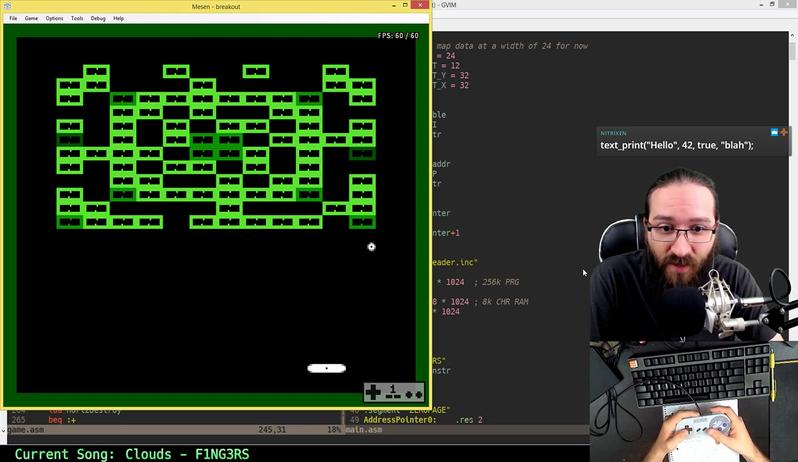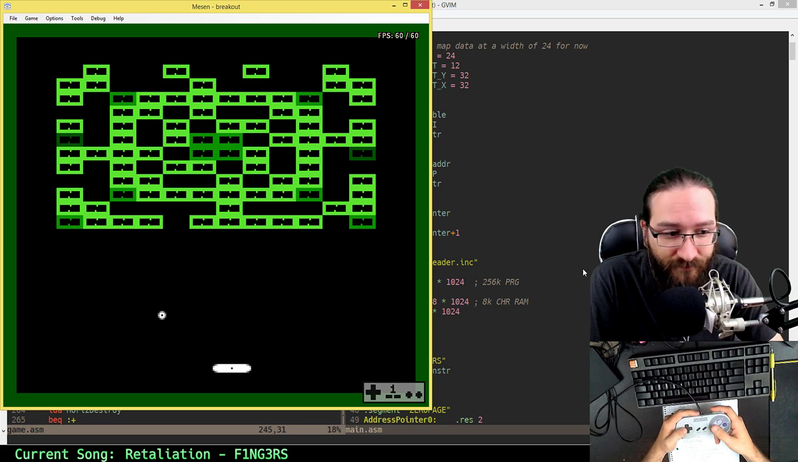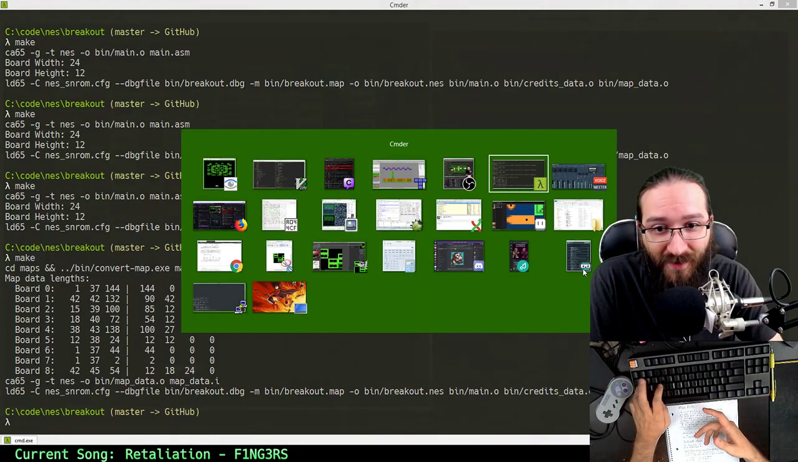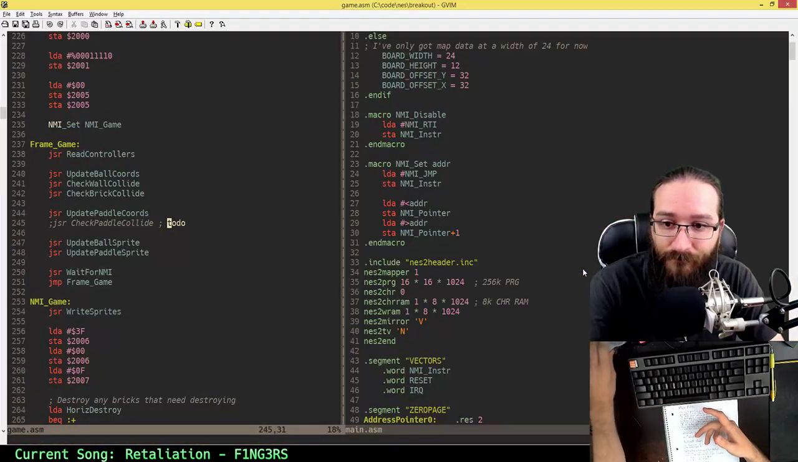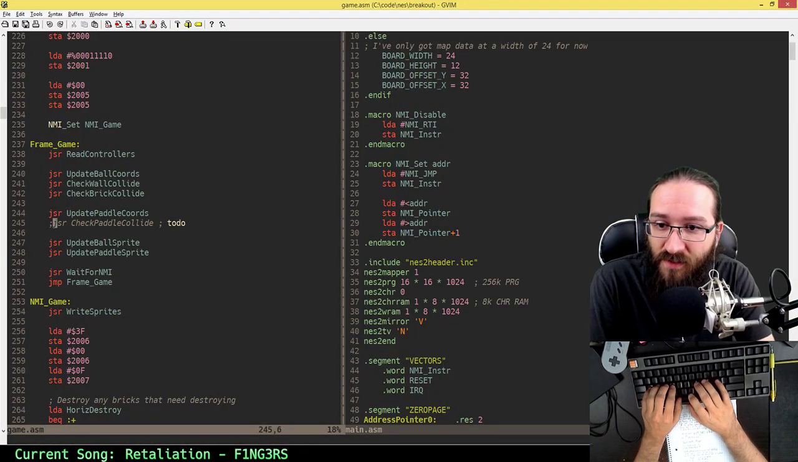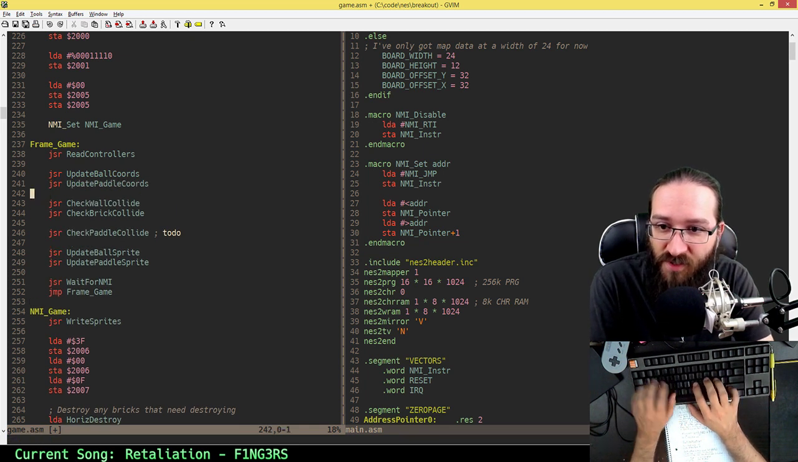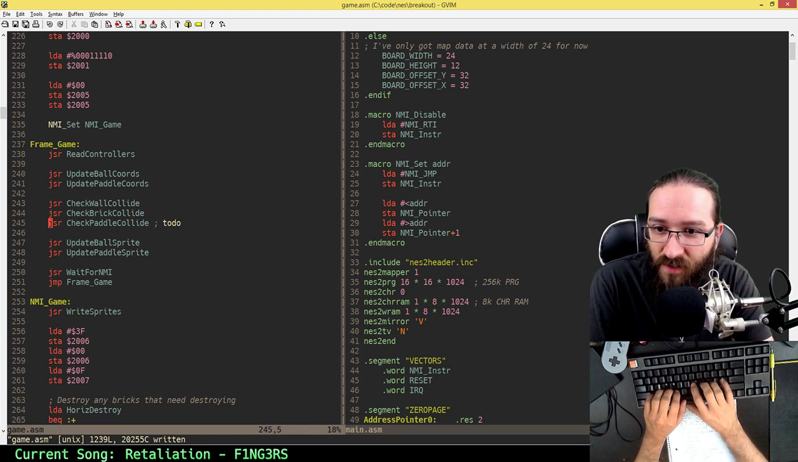So let's see if we can get collision working now, because it doesn't collide yet. So let's see if we can get collision working. And for that, check paddle collide. Let's update the coordinates in one shot, like that.